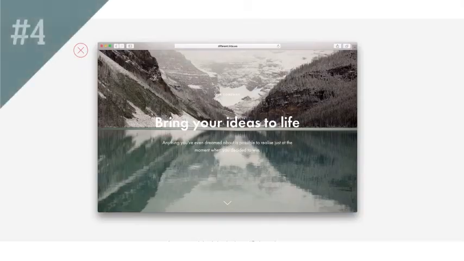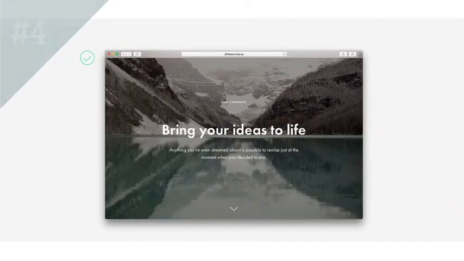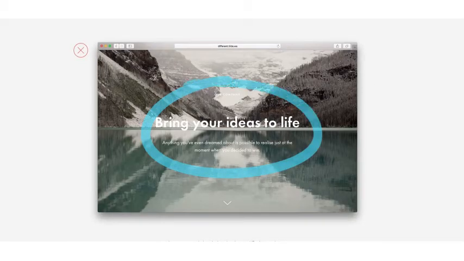Mistake number 4 is low contrast for text copy on an image. There should be sufficient contrast between text and background. To make the copy prominent, place a contrasting filter over the image.